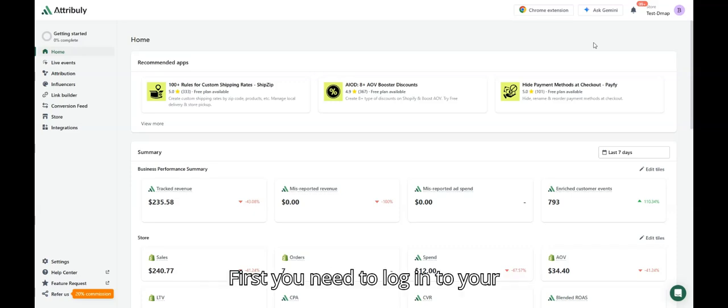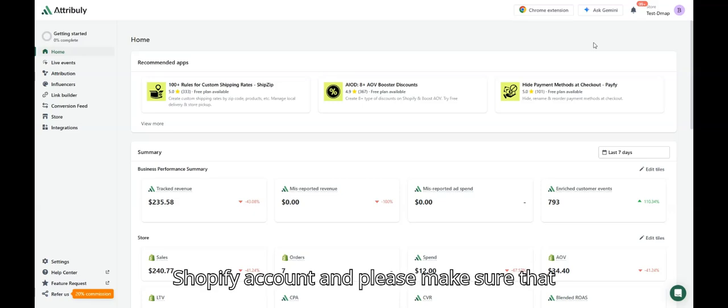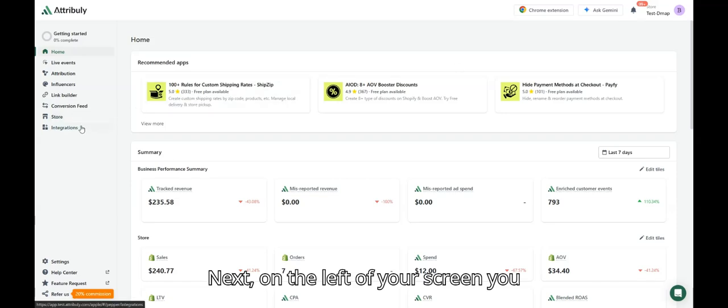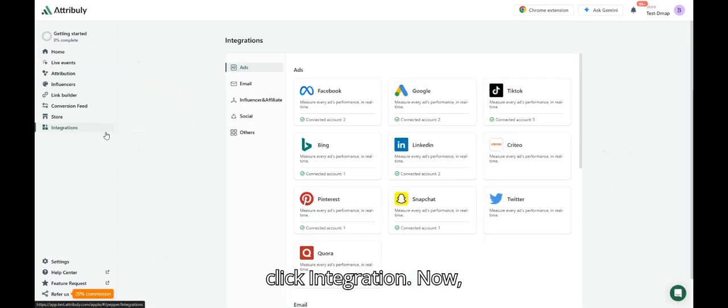First, you need to log into your Shopify account, and please make sure that you have already installed Attribuly. Next, on the left of your screen, you will see our Tools tab. You just need to click Integration.